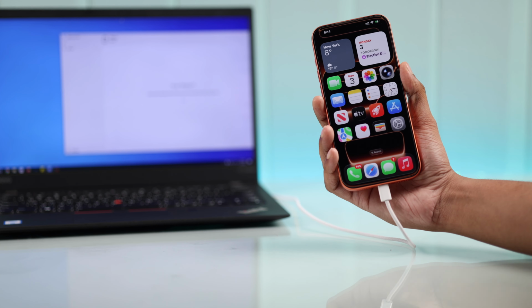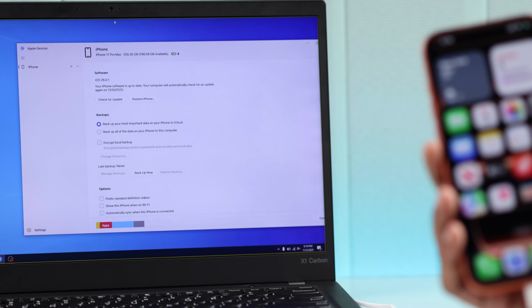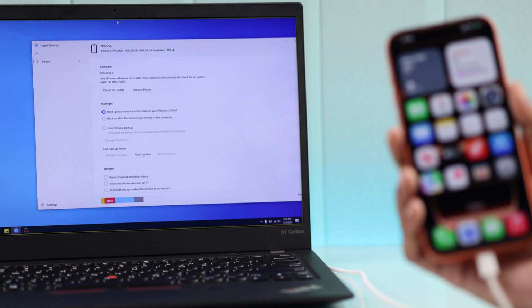So make sure to hit Trust, and then on your computer, you'll see your iPhone will pop up. So go ahead and do whatever you want.